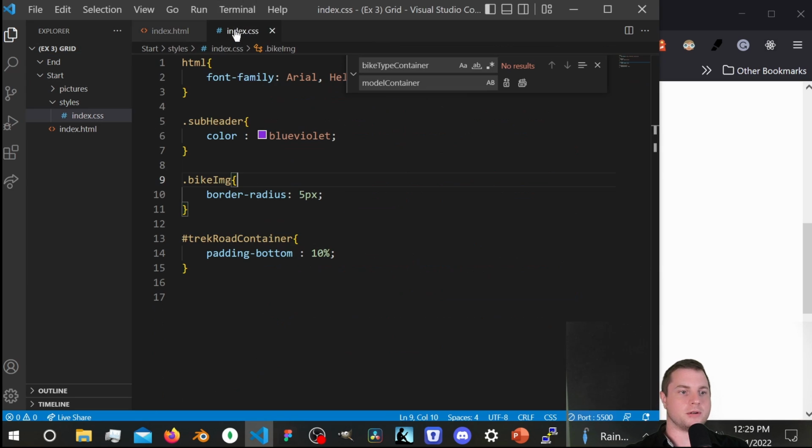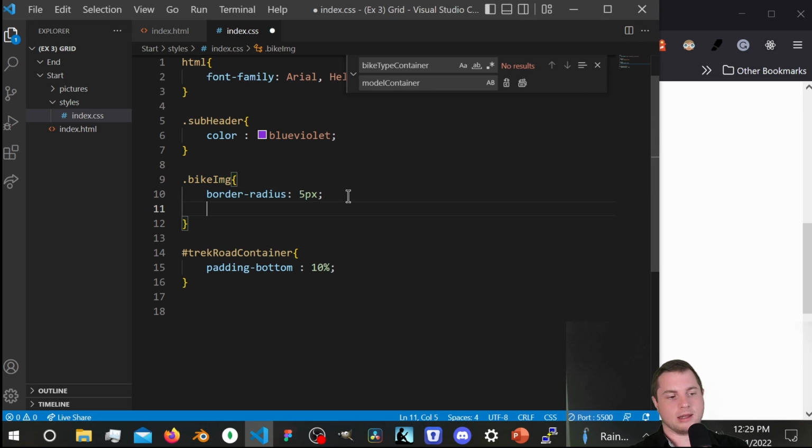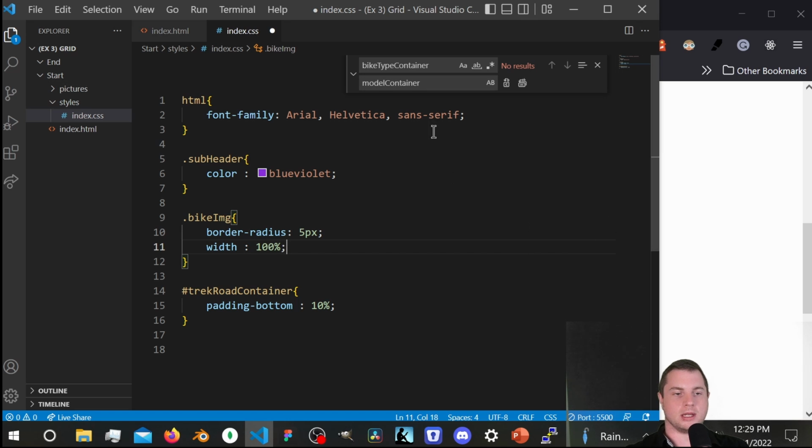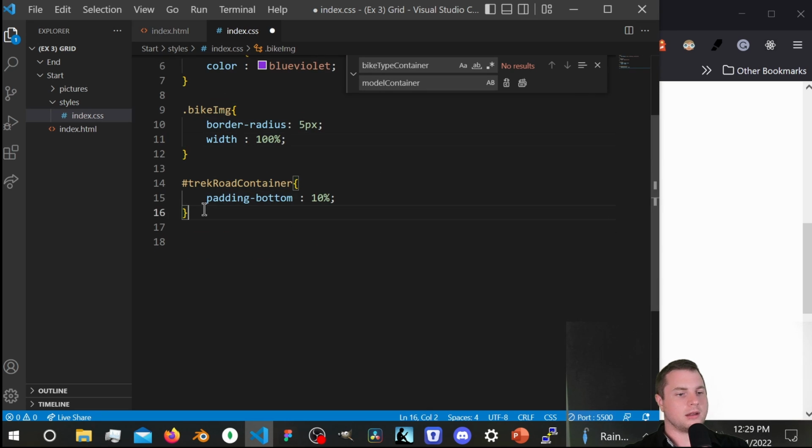I'm going to head over to index.css, and then I'm going to see what we got over here. We have our padding bottom. All right, that can stay. Bike image. The border radius can stay. Let's add that width of 100% before I forget. Here we go. So that's going to keep it within the container. And then we're going to move on and start the grid.